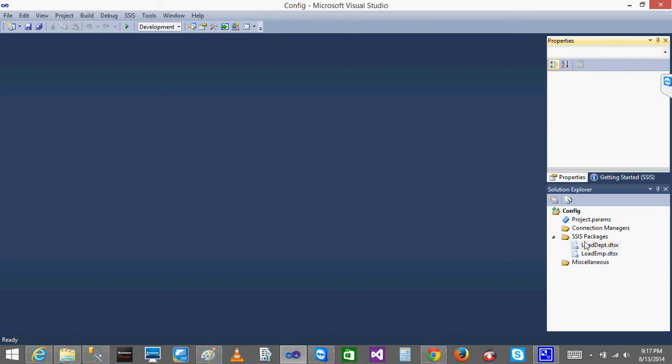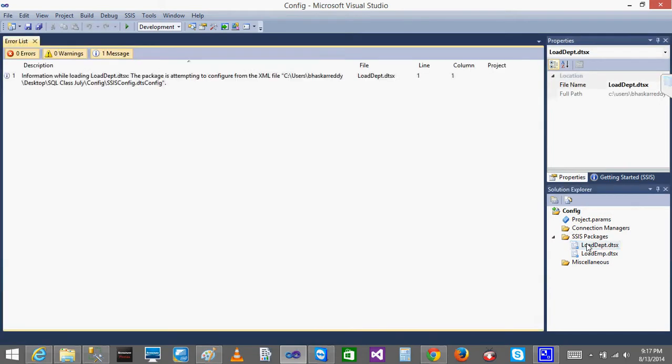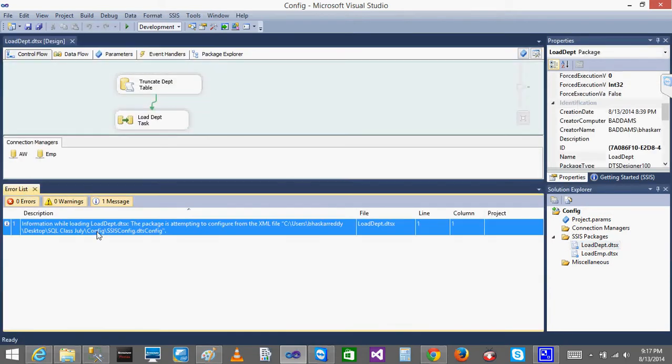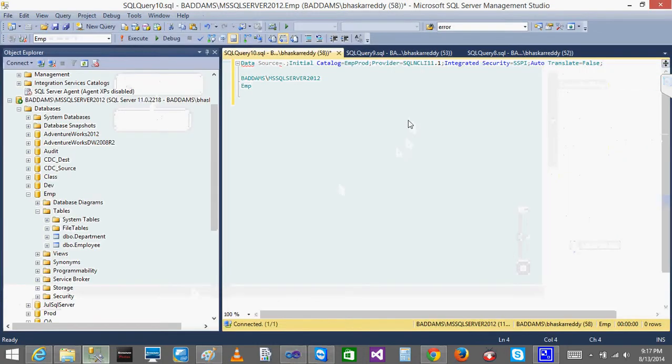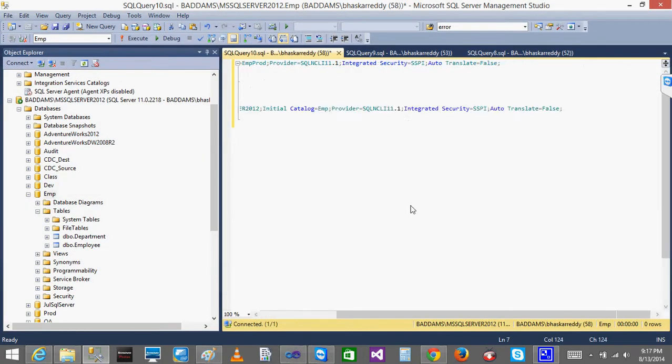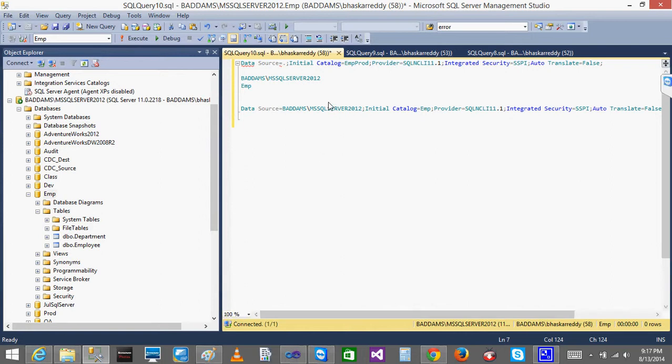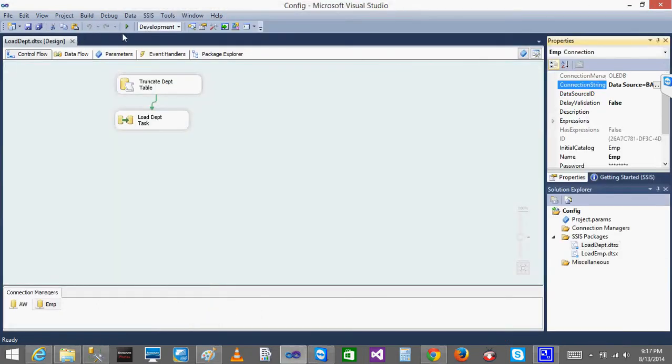When I open the package now, automatically, see, now you can see a message here. It is getting the connection from there. Now if I open the EMP, when I see the connection, I am just copying this, Control C, and if I paste it here, now you can see the changed one. See, Baddam SQL Server and the initial catalog is EMP. That's it. Now I'll just execute this one.